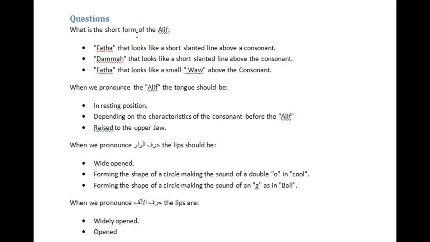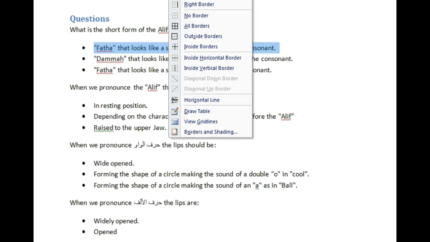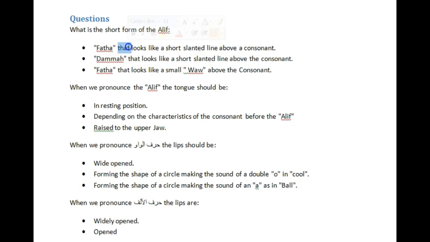What is the short form of the alif? Fatha, that looks like a short slanted line above the consonant. Dhamma, that looks like a short slanted line above the consonant, or fatha, that looks like a small waw above the consonant. This is the right answer. Okay? This is the right answer here.